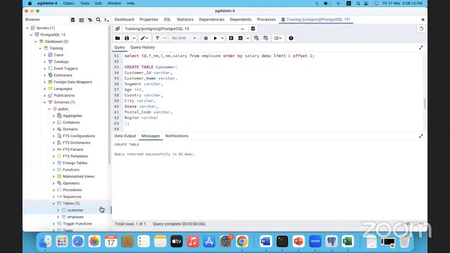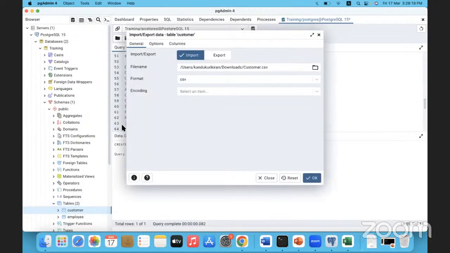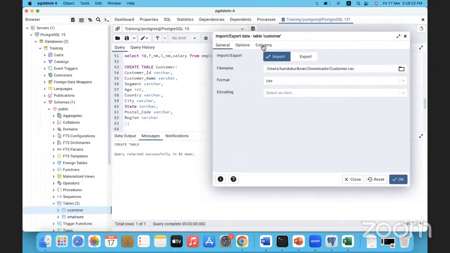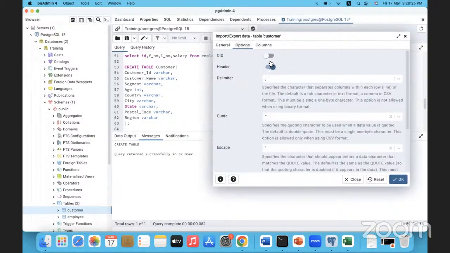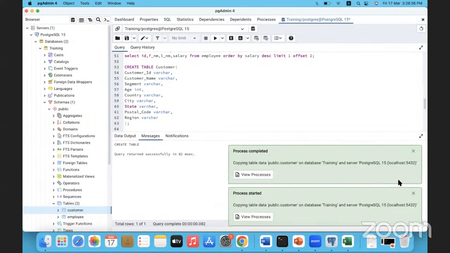Once you have set the binary path, now when you import the data, provided you have created the table with a proper structure, you have not missed out any columns, and you have turned on the header option, okay? You can choose the path of the file, select the file by going to this folder icon. Once the path is set up, you click on OK. Now you see, it imported the data.